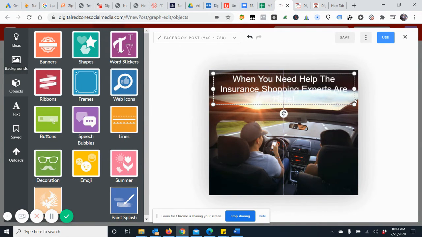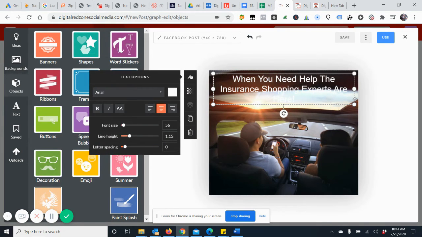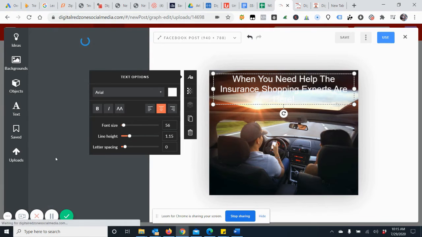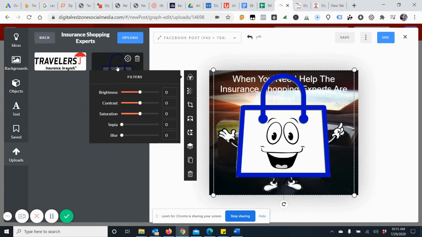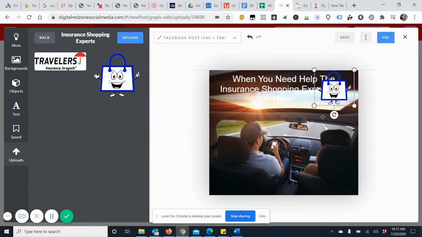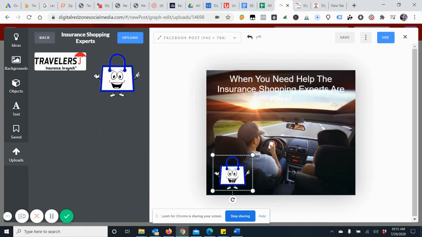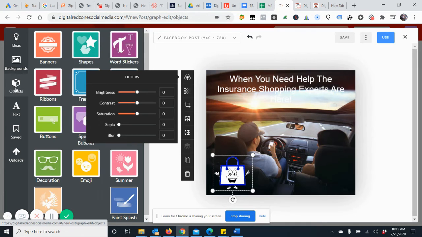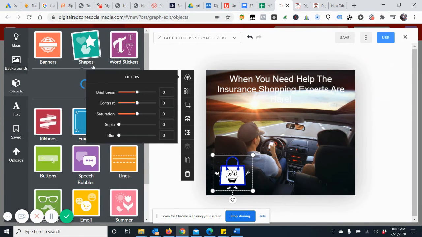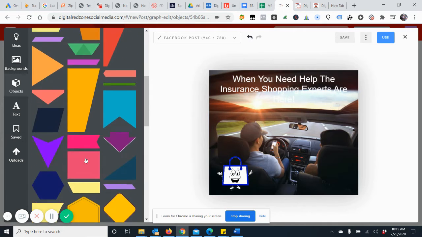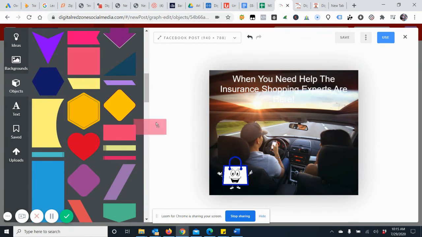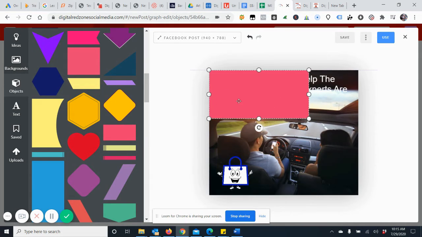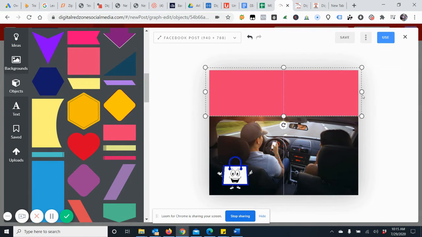Get in and play with this. It's fun. We also want to put in our little buddy. Here. And then I also need to make that text stand out. Where's my rectangle? There. Get it across.